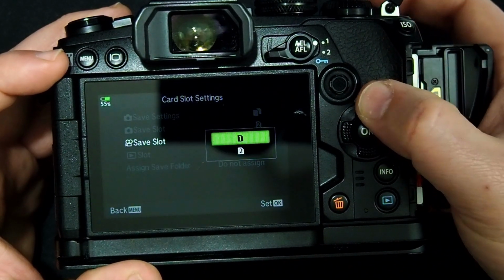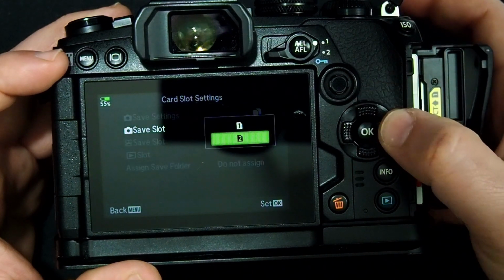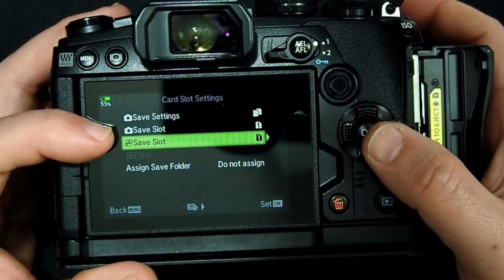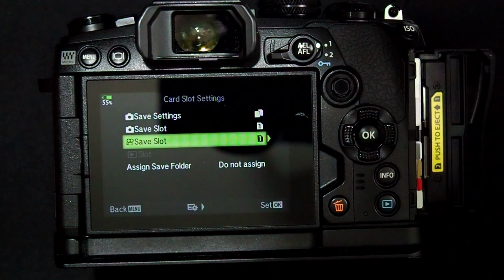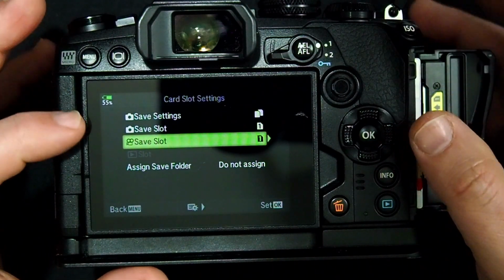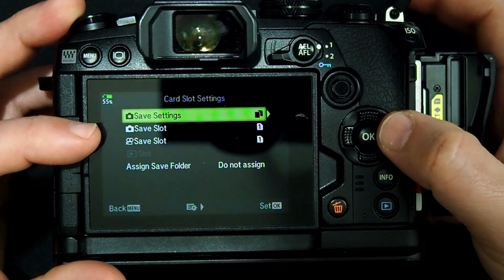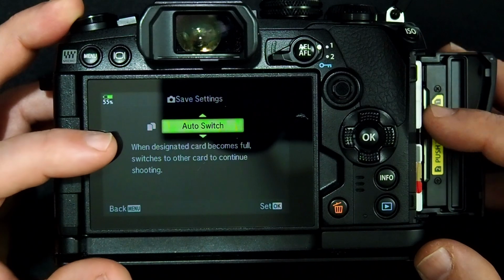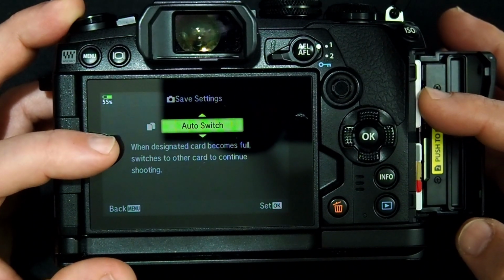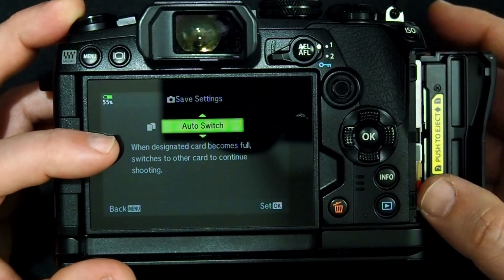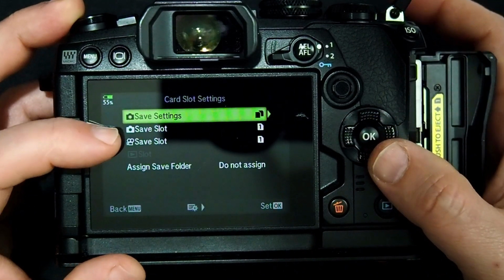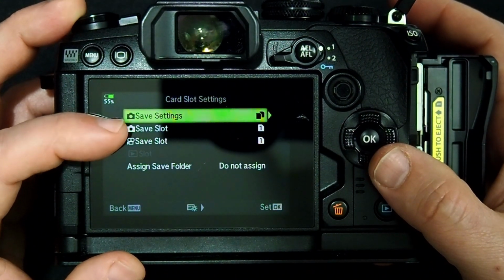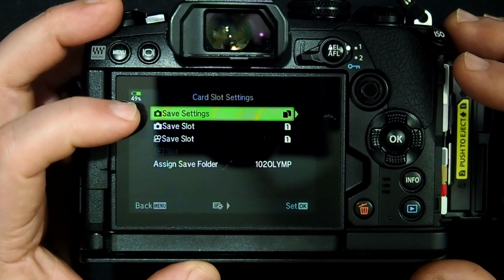I can change movies to card slot 1. Or I can save photos and movies both to card slot 1. So there's a lot of possibilities here that you have to think through. But this is why when you go to auto switch and standard, it doesn't say when card slot 1 becomes full, write to card slot 2. It's because those settings are independent. You can independently assign which card slot you want to save photos and movies. All right, so hopefully that makes sense.